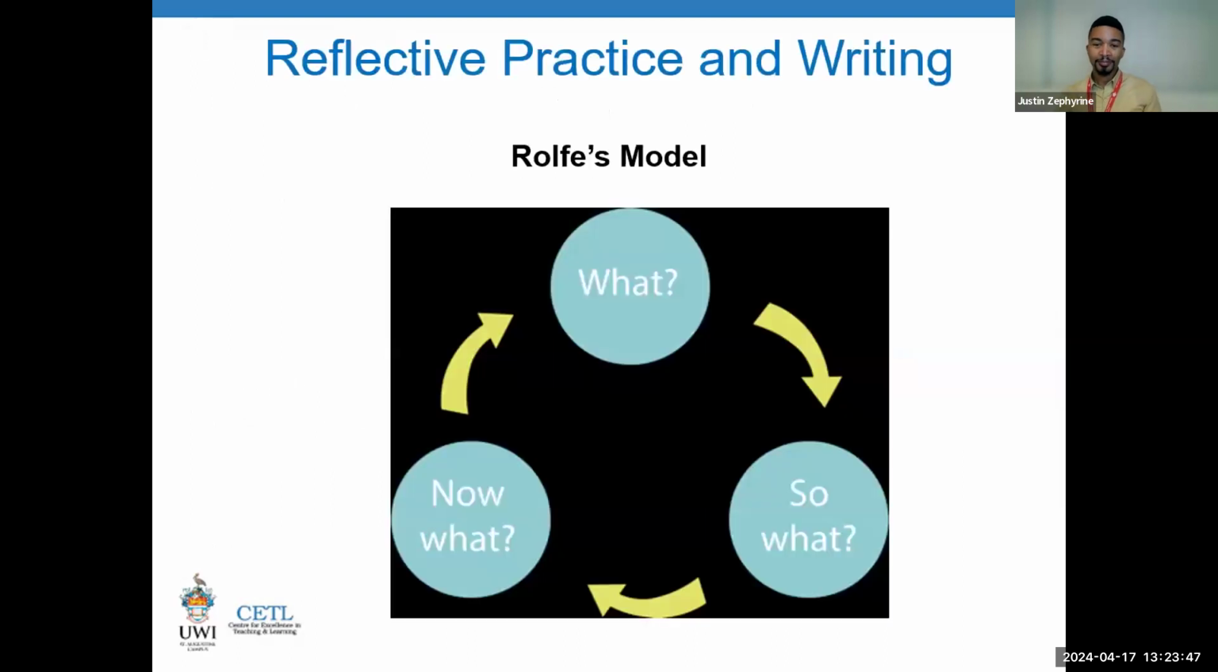So when we think of reflective practice and reflective writing, and I just want to say, Dr. Hill is here, so Dr. Hill, you could chime in, of course. I know this is part of your baby here as well. There are different models that we can use in reflective writing. Of course, reflective writing is part and parcel of reflective practice, so it's under the umbrella of reflective practice.